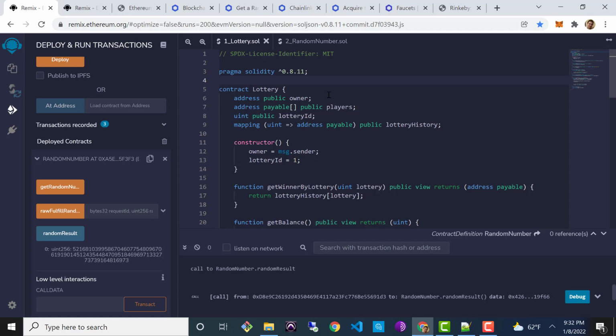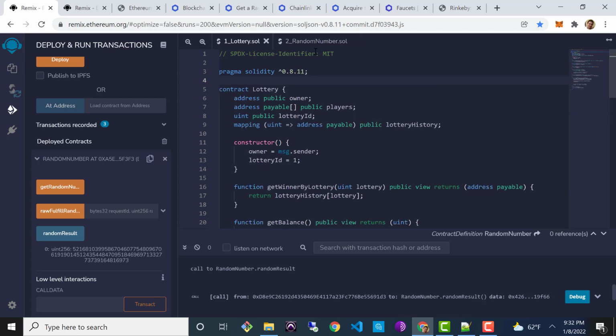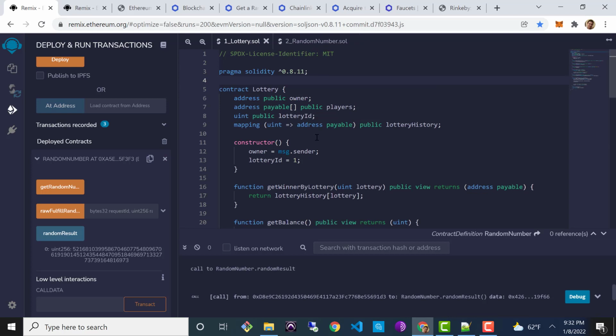Now, the way I see it, there are two possible approaches. We could leave these contracts as individual separated contracts, right? And we could have lottery call random number. And this is good for the reasons of having clean separation of concerns, easier ability to read the code, and things like that.